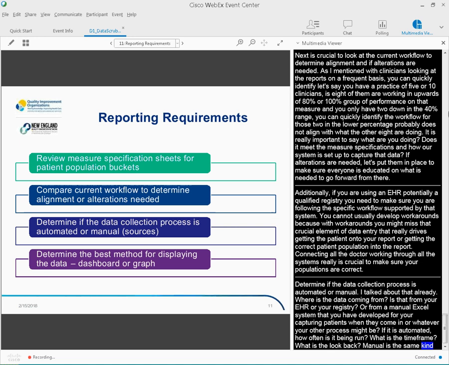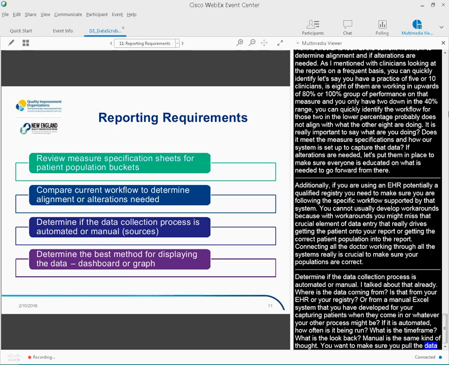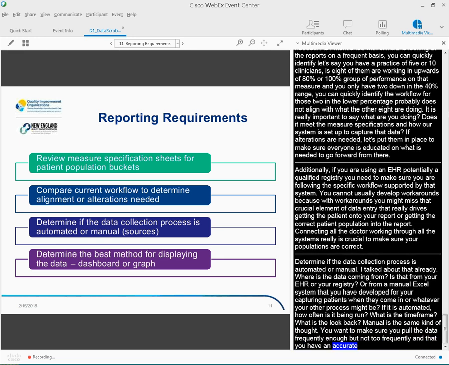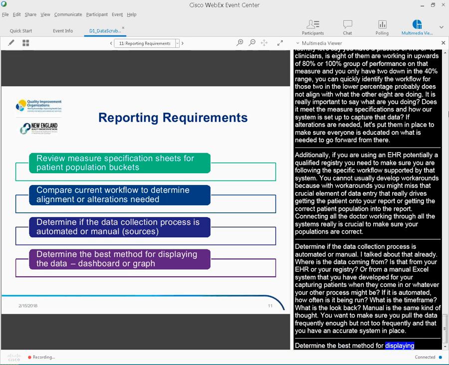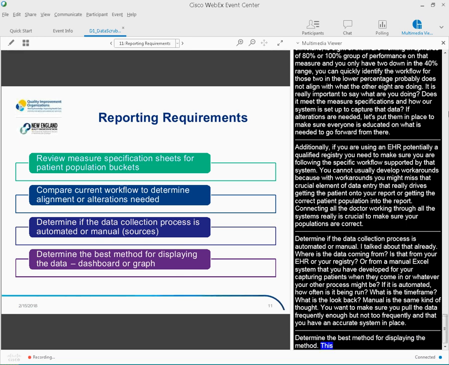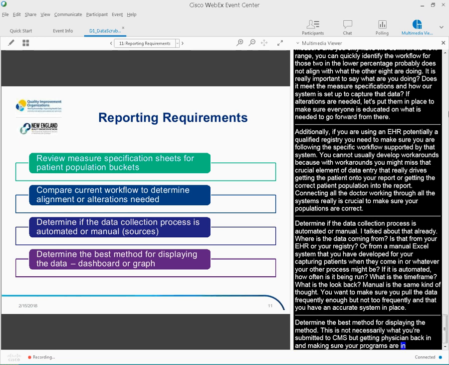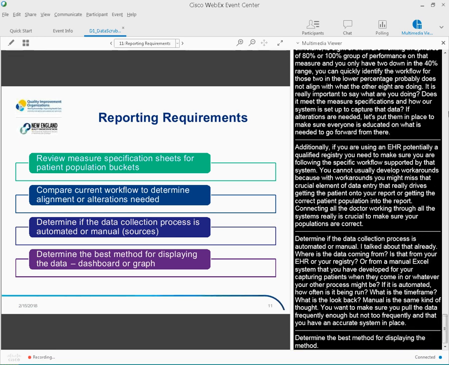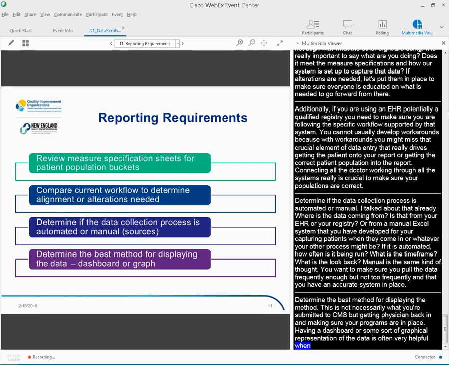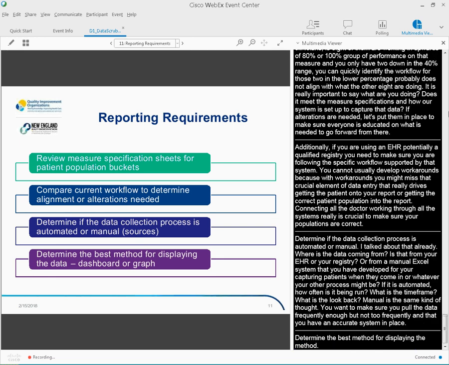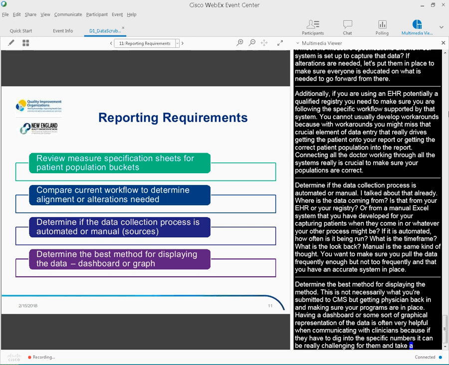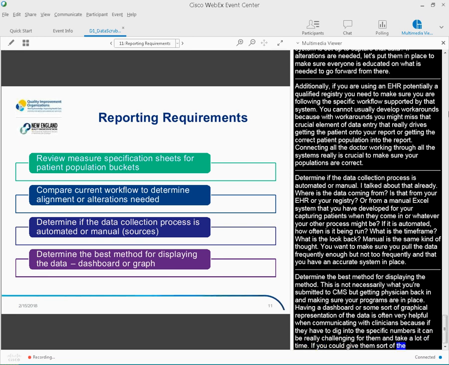This isn't quite as much about what you're submitting to CMS, but in terms of getting physician buy-in and making sure your programs are in place, having a dashboard or some sort of graphical representation of the data is often very helpful when communicating with clinicians, because if they have to dig into the specific numbers, it can be really challenging for them and take a lot of time. So if you can give them sort of the stoplight, red, green, yellow, for how well they're performing, that often is very helpful, and they know what they need to either continue doing because they're doing it well or maybe make adjustments on.